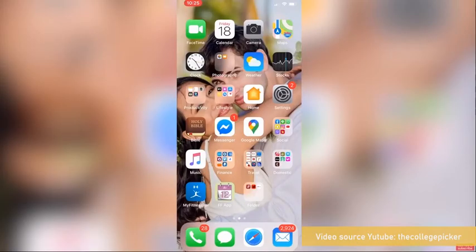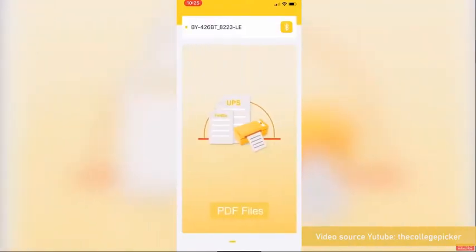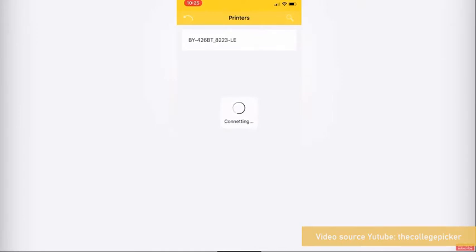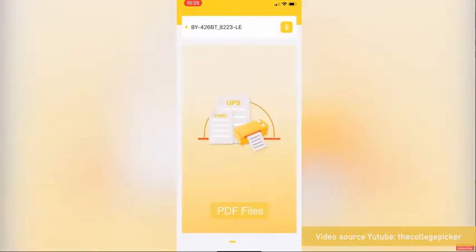Now you're going to have to open the app, navigate to it and open it, and you're gonna have to connect to the printer via Bluetooth. And you hit that Bluetooth icon up there. The printer should pop up. It'll be BY426BT and then some numbers and then LE. You're gonna click on that. If it asks for a password, the password is 0000. And it should allow you to connect to the printer. And then if you look at the printer, it is blinking green now rather than having a solid green light.